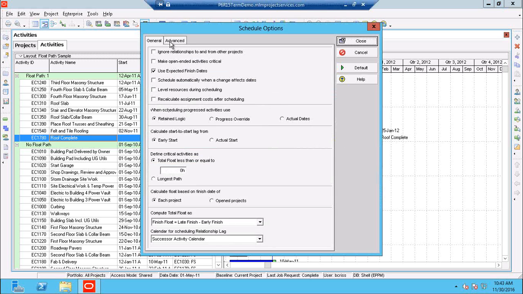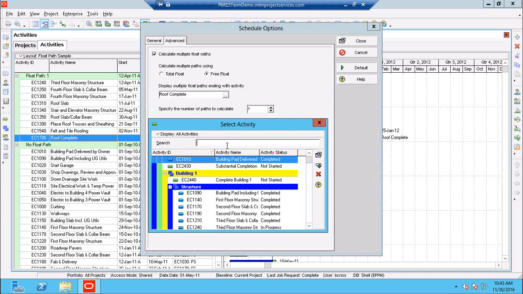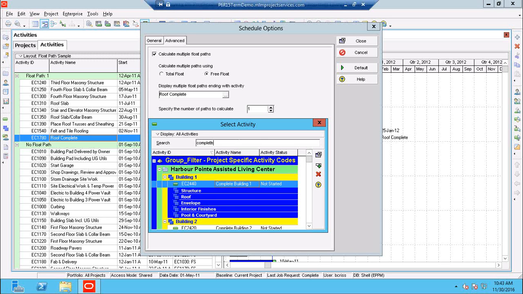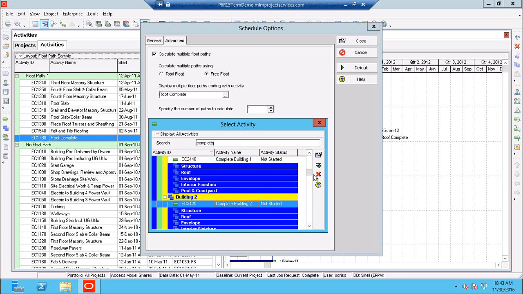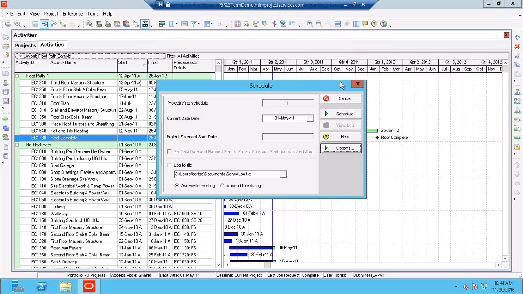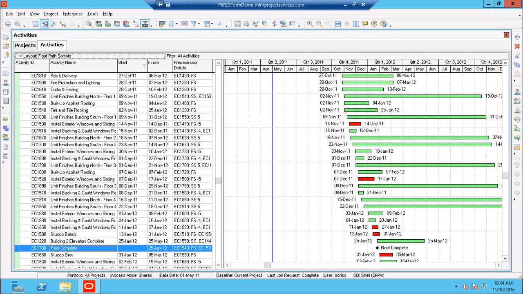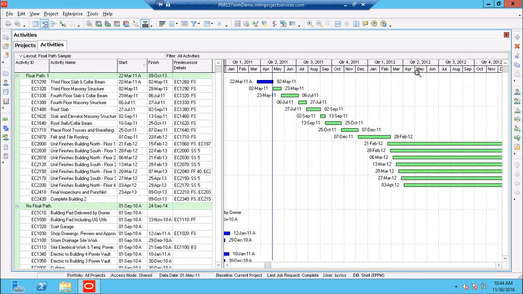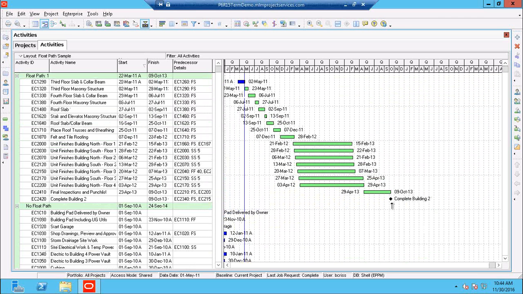So if we wanted to do other activities, I can look through here and choose substantial completion. Maybe I just want to look for building 2 complete. Close. Now I do have to reschedule every time. And here would be the float path for my building 2 complete. So this is much more, I think, to the question of can I do it with a single click? The answer is, well, we have a few clicks, but it's certainly a much simpler process than using the go-to and jumping from activity to activity to create the layout.